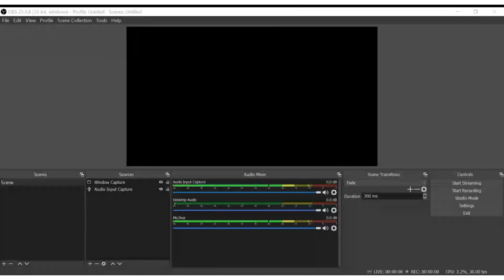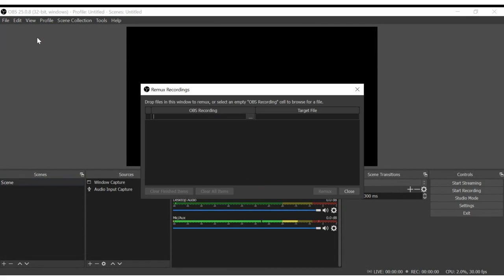Okay, so let me share my screen so that I can demonstrate that again. I hope you're all able to see the screen. Once you have completed the recording and you want to convert it to MP4, you come to File, then there's an option called Remux Recordings. You click on that. Are we all able to see that?